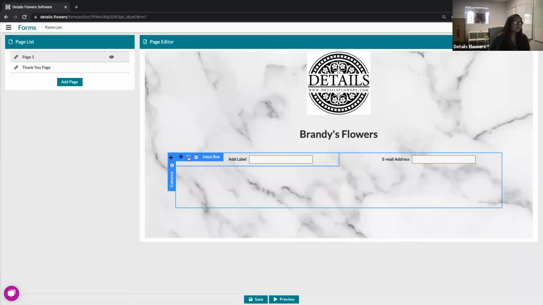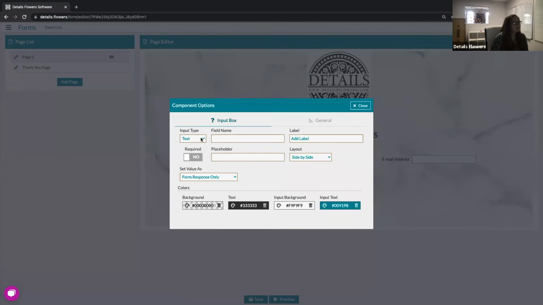So the input box, I would say, is most similar to a category group in a worksheet. It's got the most customization, the most mapping options. So if we go in here to edit this, the first one that I'm going to put in here is going to be the name field. So I'm going to go ahead and put in the input type as text. Other input types that we have are going to be email address, phone number, US phone, and URL. So you can put any one of those different types of fields.